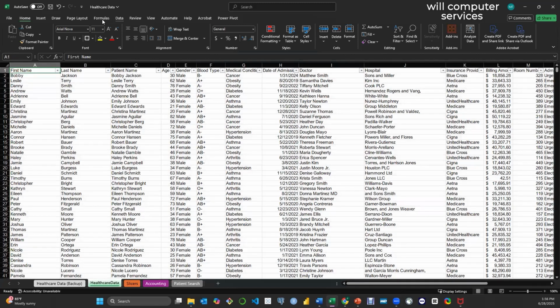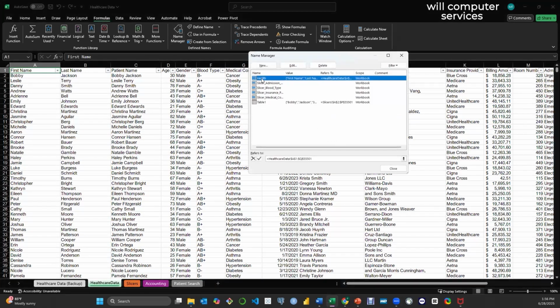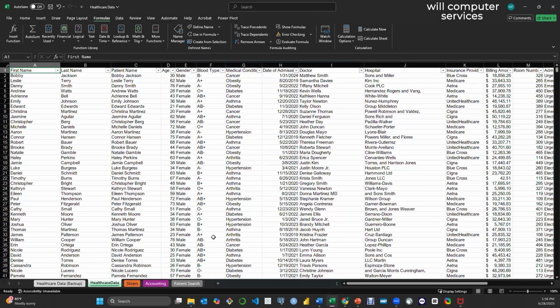To figure out the different names of my table, come to the formula tab, then Name Manager, and you'll see I have health. As you can see, the different slicers that we used are also here.